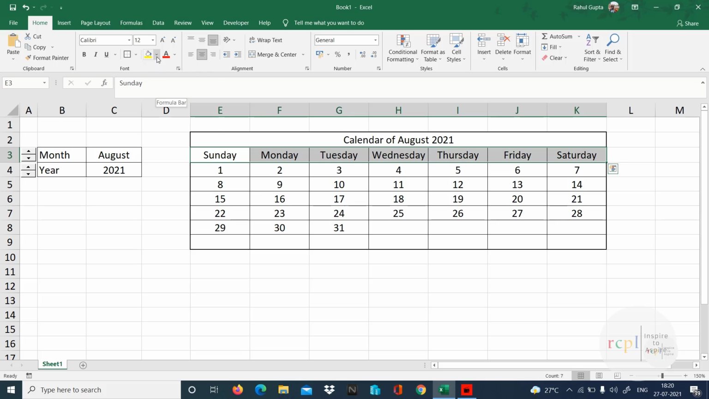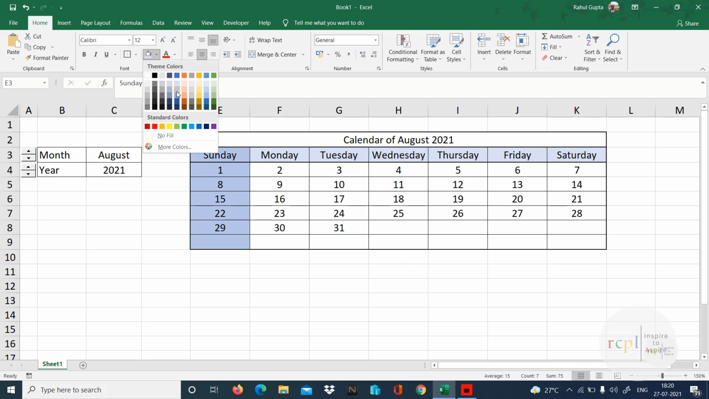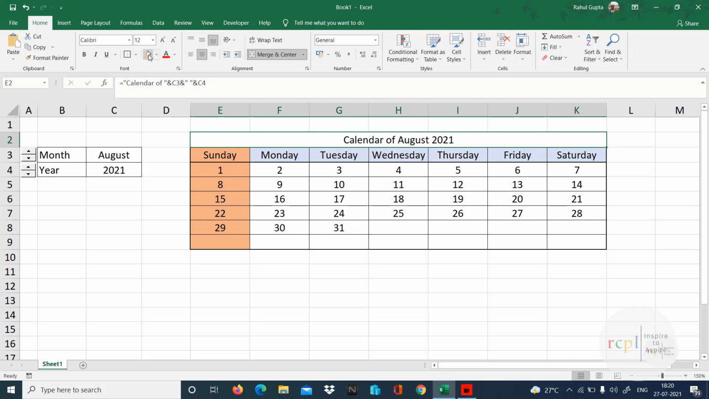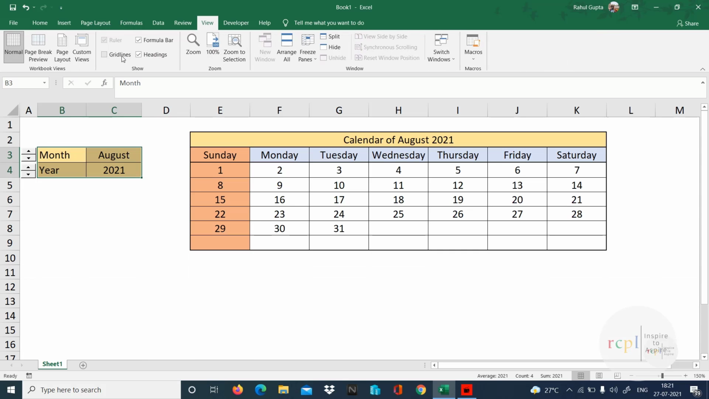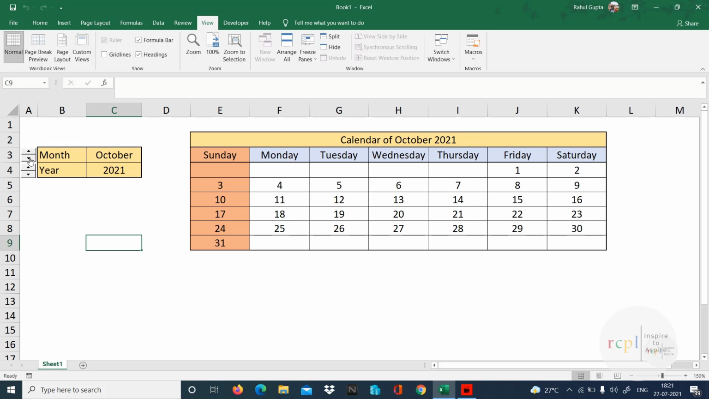If you want to make some colors, just fill up some colors. Like I want to put this color. Sunday I want to make in another color, so I'll just make it any dark color. Might be this one. I'll just fill up this one with this color, or any other color might be. It's up to you what type of colors you want to fill up. Also I want to make a dark one, and now I'll go to view and remove the grid lines so that it will look like this. Now just change the values and you will get specific calendar in front of you.